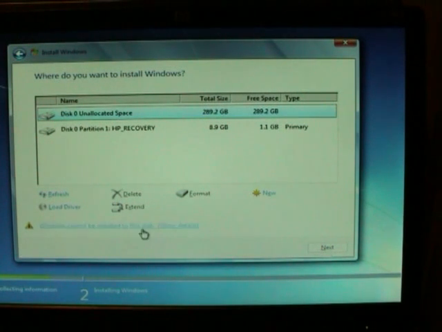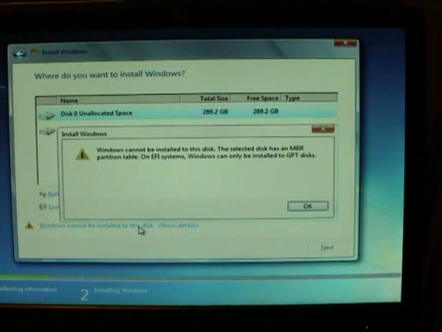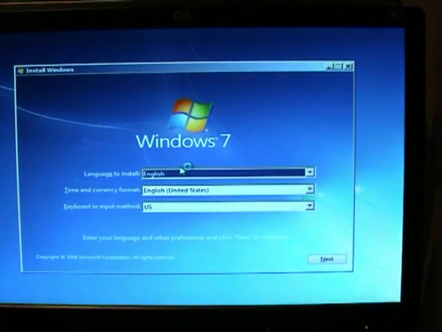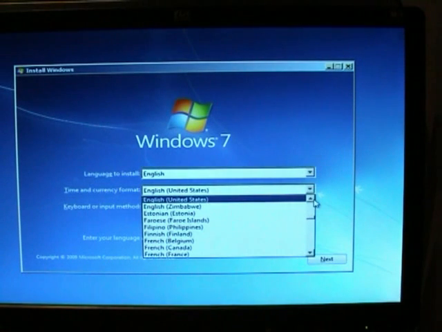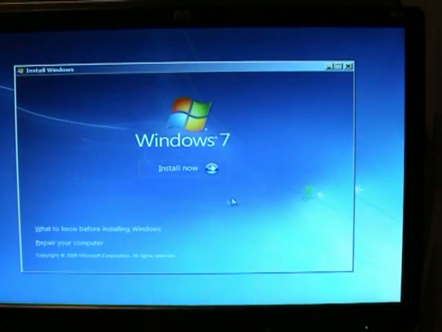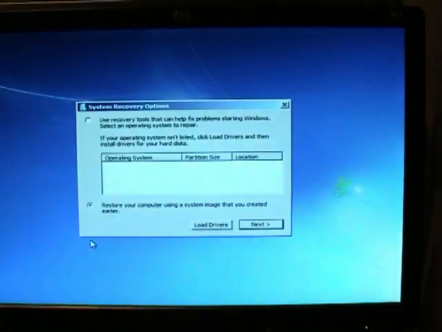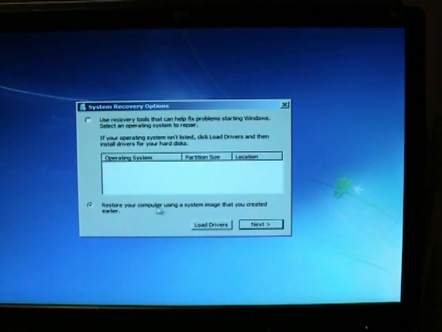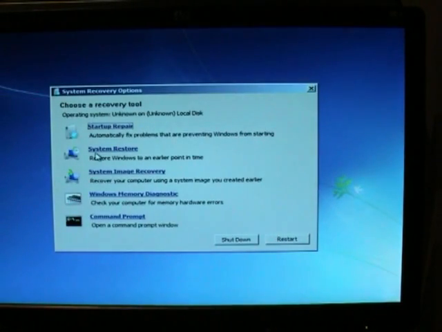Click on that one, do next. Okay, so we say United Kingdom, extended. Next, repair your computer. Restore your computer using the system image that was created. No. Next, command prompt, isn't it? That's what it says. Click next, and yeah, command prompt option.